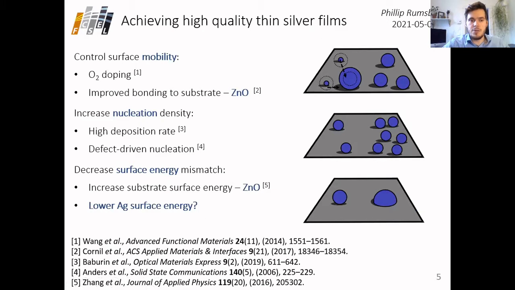There's a number of things to do. We can control the surface mobility of these silver atoms. We can increase the nucleation density for silver islands. But perhaps more importantly, or more relevant to this work, we want to engineer the surface energy and change the mismatch between the substrate and the film.